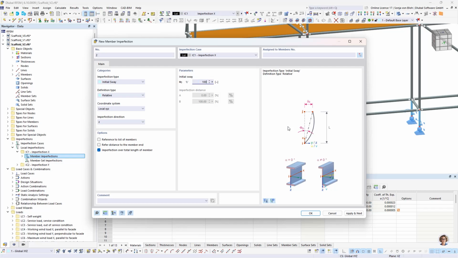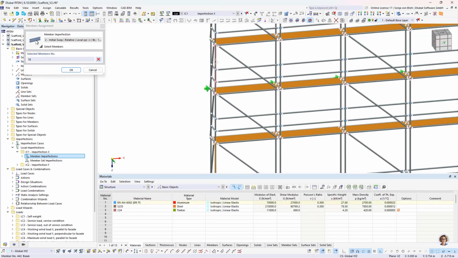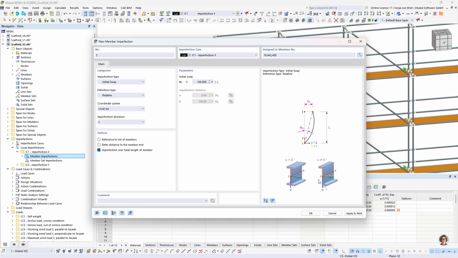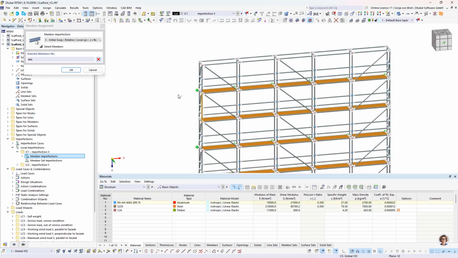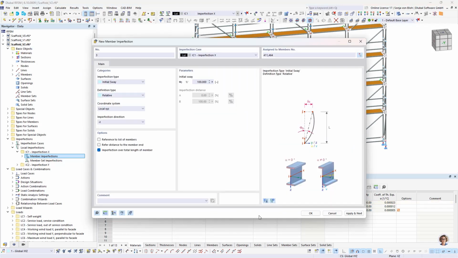Then I define an initial sway for the standard. And I choose here these members, click on apply and next. Then I change the imperfection direction and choose then the other standards. Apply and next.